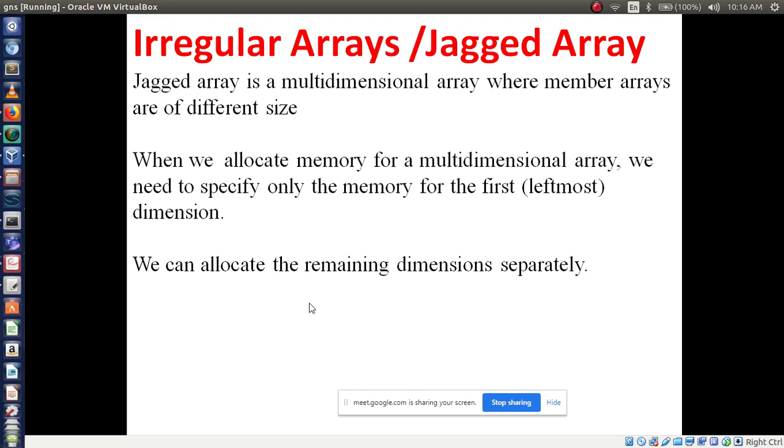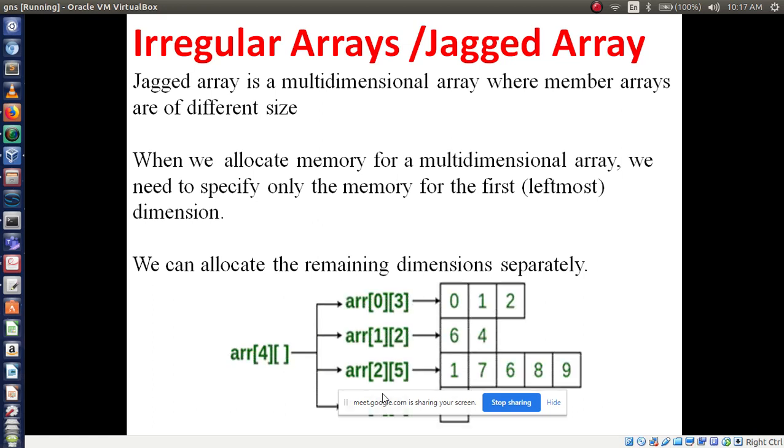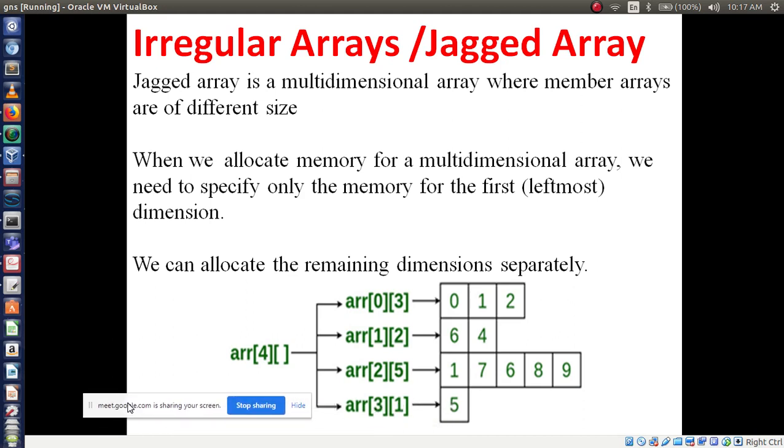In previous examples you used fixed array sizes. I mean, if you wanted to initialize array elements, you initialized 2 rows, 2 columns, or single-dimensional rows with some elements. But in a jagged array, it is a multi-dimensional array and the array members are of different sizes. Okay, I'll show the figure here. See, observe this.